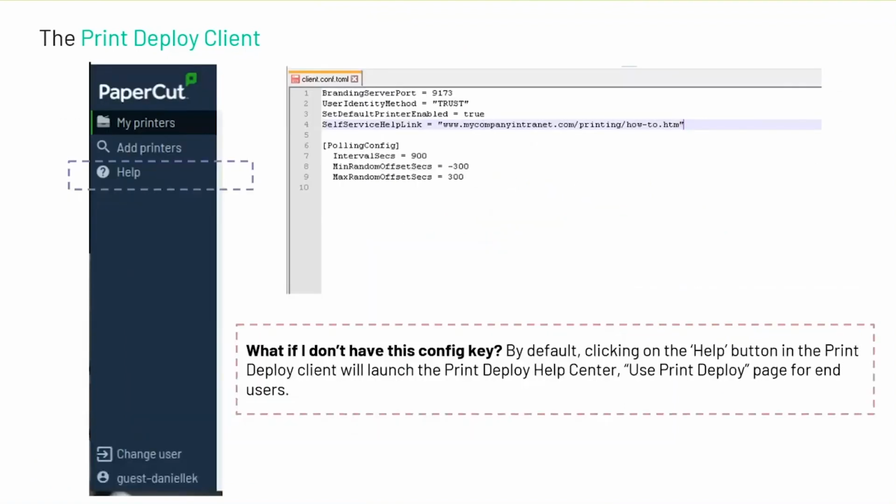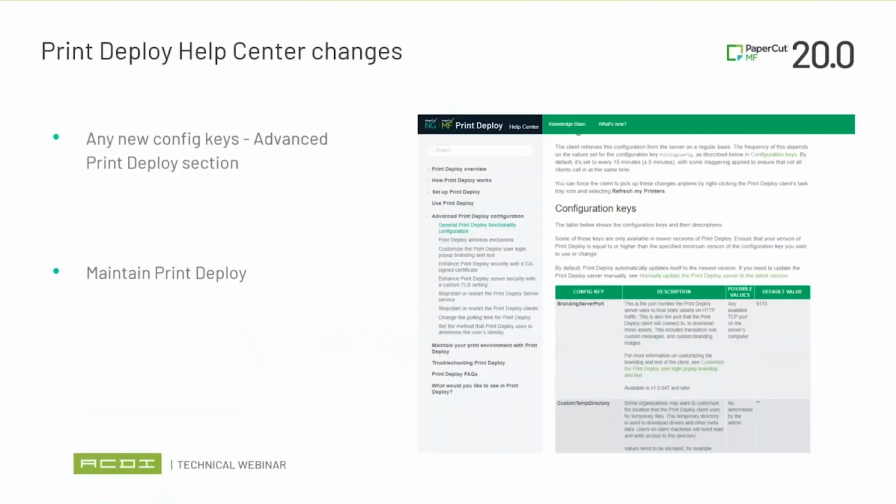Without modification, the Help tab on the user's client will display the Print Deploy Help Center. This link can be changed at the server level in a config key by pointing it to whatever URL you'd like to use. It's really that easy. Print Deploy does have its own Help Center, and of course, it's been updated to reflect all the changes that I've just described here.